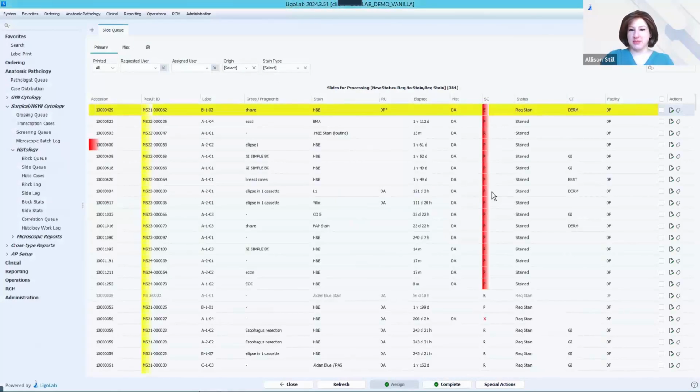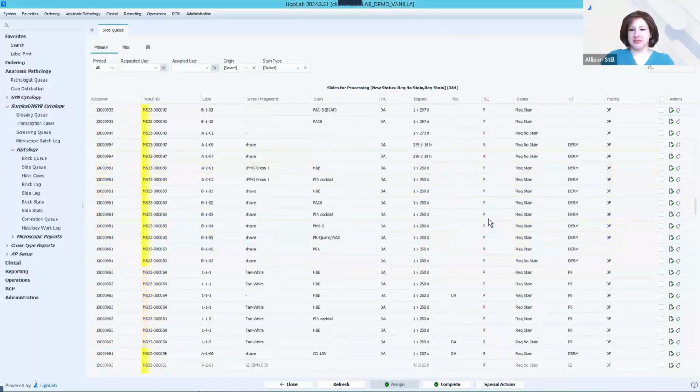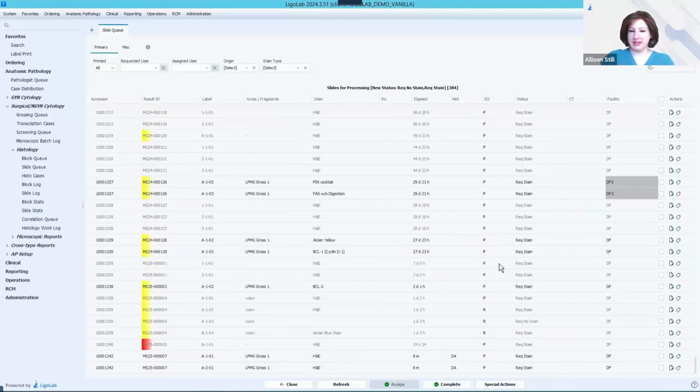Finally, someone will want to come back and tell the system when the slides are completed. This is sometimes done at the cover slipping step, or it could be done when the slides are being bundled to leave the department. Again, here I'm just selecting the slides from the queue for expediency, but the more recommended workflow would definitely be to scan the slides into this window.